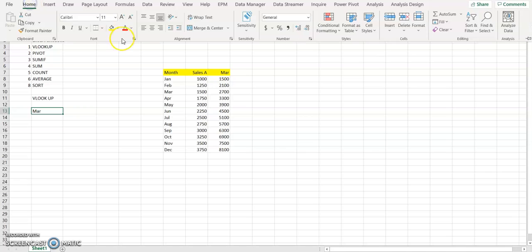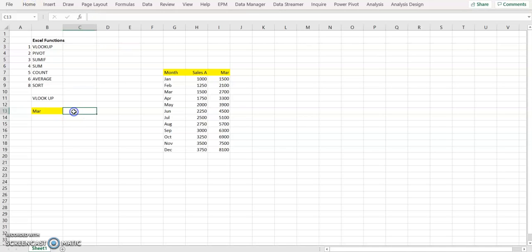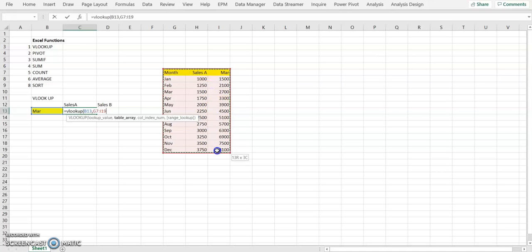this would be the variable here, so we can change it. So here sales A, sales B. Here we will do VLOOKUP, March, the table here. Sales A is in column 2, so we will select 2, comma, 0. This is for absolute value, then we get this amount.